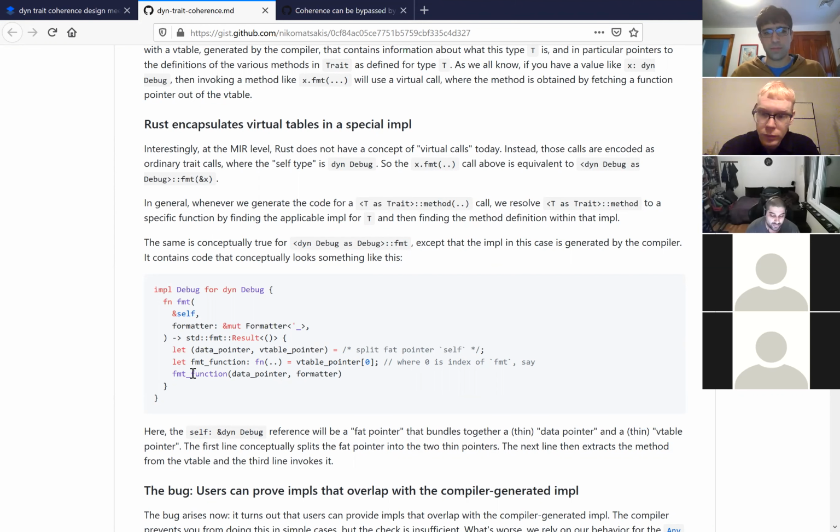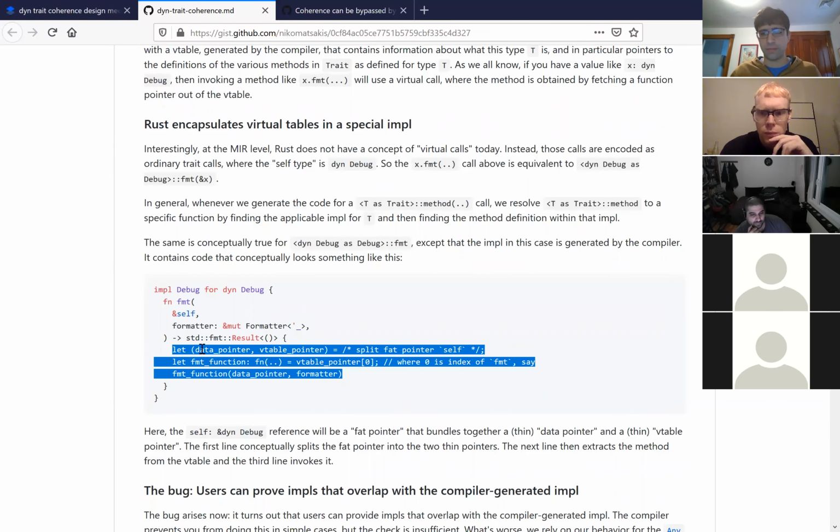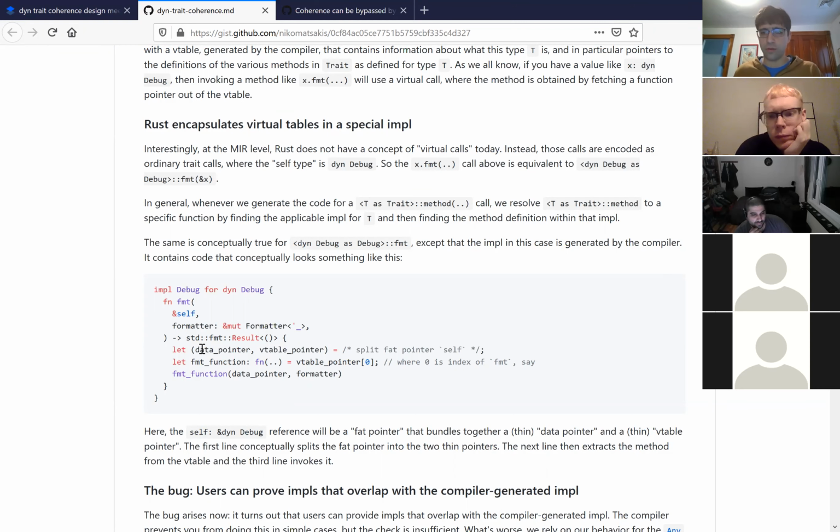It's more that there is a special impl that contains the virtual calls. So in other words, if you have a dyn Debug, then essentially the compiler generates an impl Debug for dyn Debug, which implements the trait for the dyn type. The way this implementation works is it has a fat pointer that it can separate into data and a vtable, and then it can actually do the virtual call. But this kind of virtual call semantics isn't something that MIR knows about. It's more the codegen's problem.